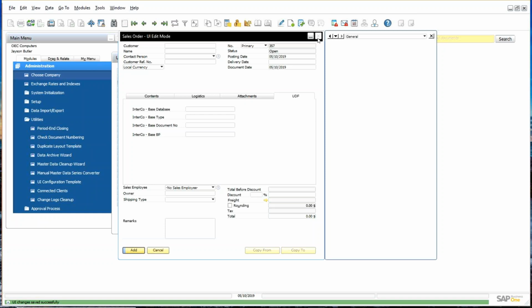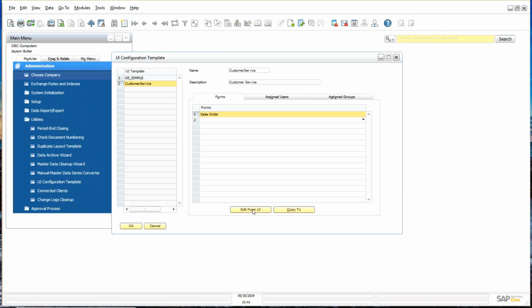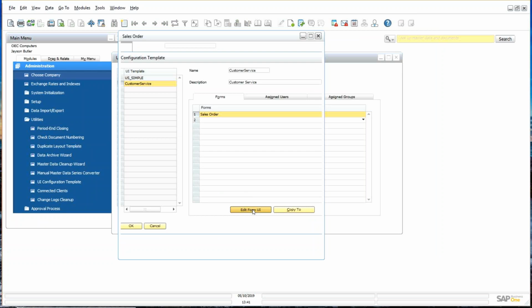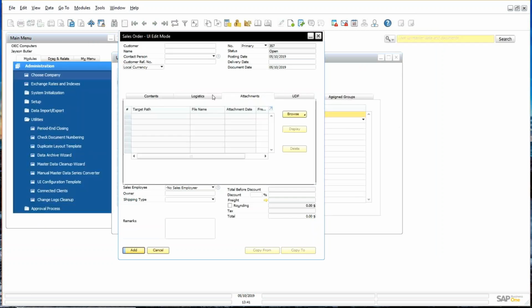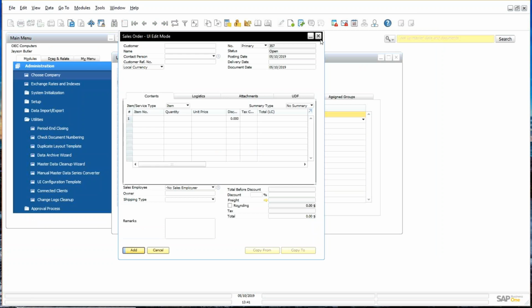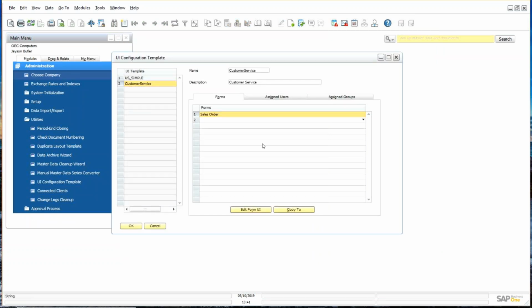So now when I close this and I reopen it for editing, all the fields are the way they're supposed to be. I have my UDF and all that stuff. So this is one form that was done. I could do another form for customer service.